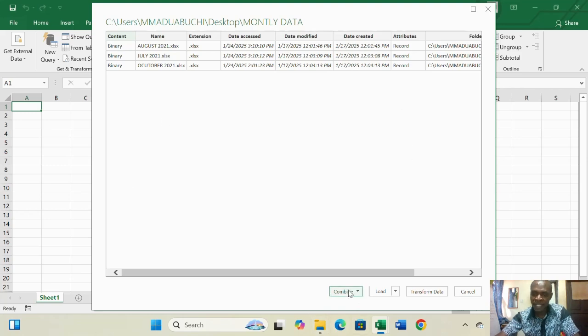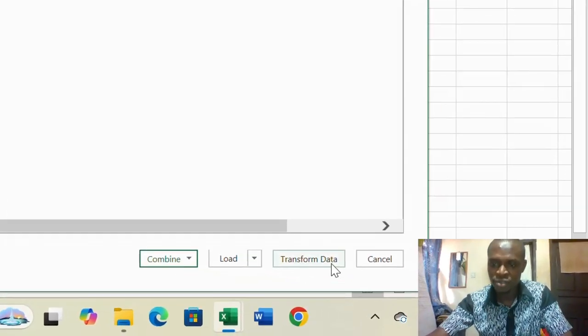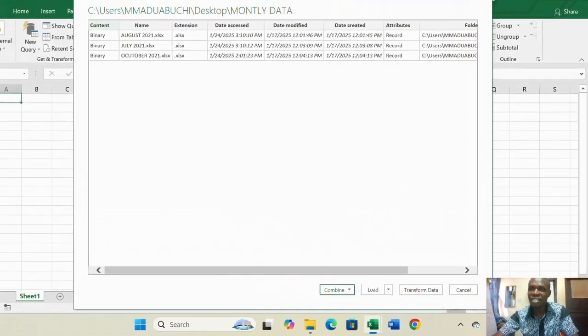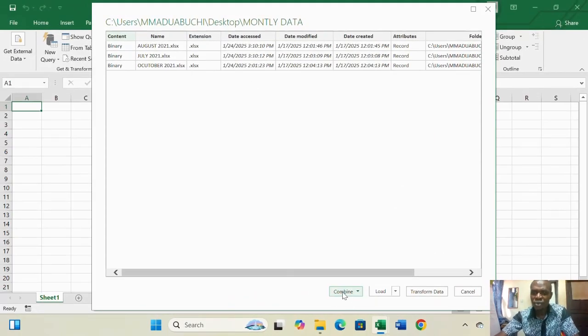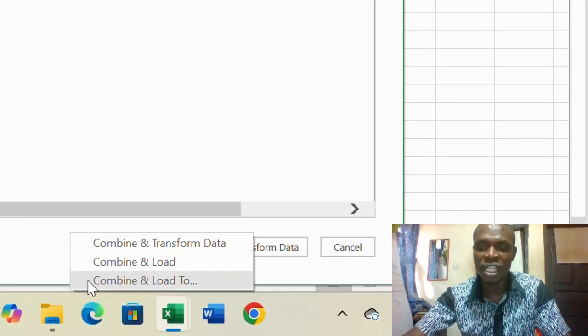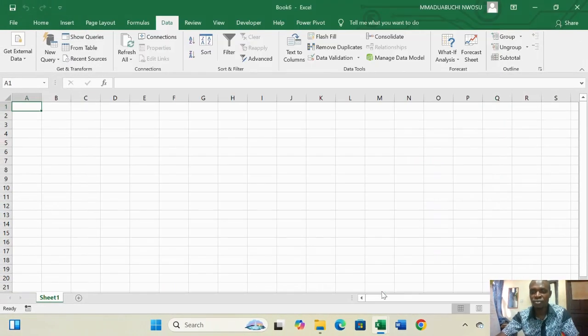Here now you combine the data, you load data, you transform data, you cancel, whatever, assuming you don't want. But here, instead of you're supposed to combine, there is need for us to clean this data. There is need for us to prepare it for better visualization in case we want to visualize it, plot a chart with the data. We need to prepare the data very well by cleaning. So you now see combine and transform data, combine and load data, combine, load, transform. So we want to combine and transform this data.